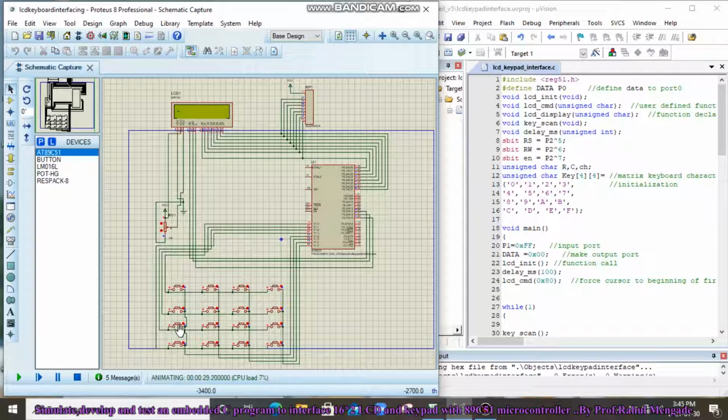In this video, I am going to cover how to interface LCD and 4x4 matrix keyboard with 8051 microcontroller and how to write an embedded C program for the same. And also, I am going to show you the simulation of the circuit diagram. So you can observe on the screen the simulation circuit diagram and the program is displayed. So let us see it one by one.